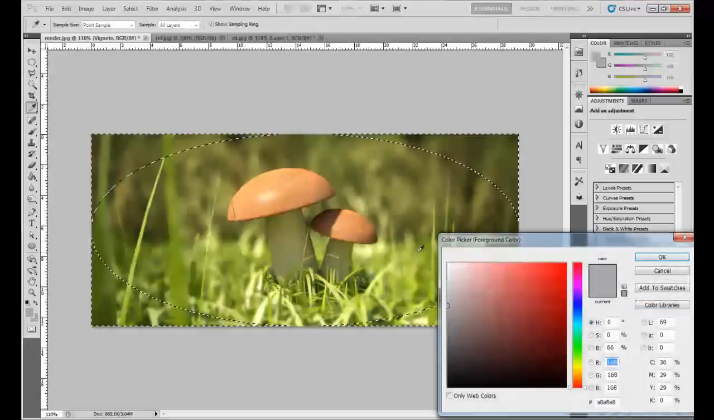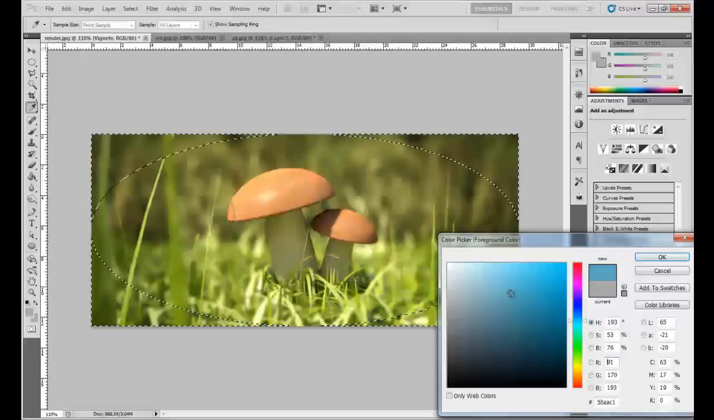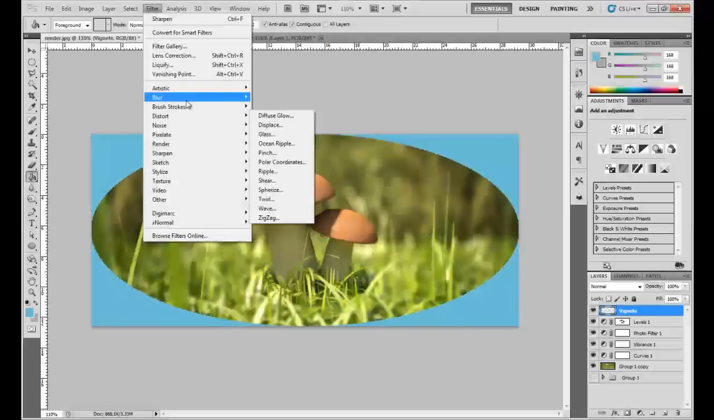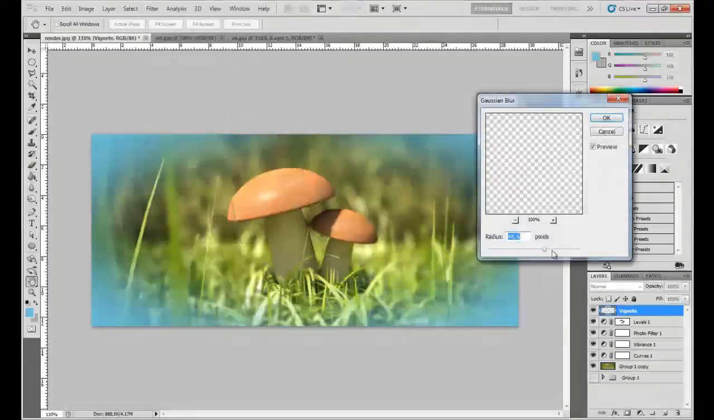And here choose any kind of color. I want to choose a blue color, so we contrast with this warm effect here. So blue color, click here. Okay, and then go to blur, Gaussian blur, and then apply this kind of blur.